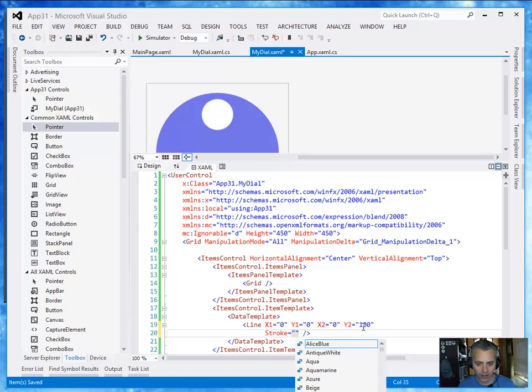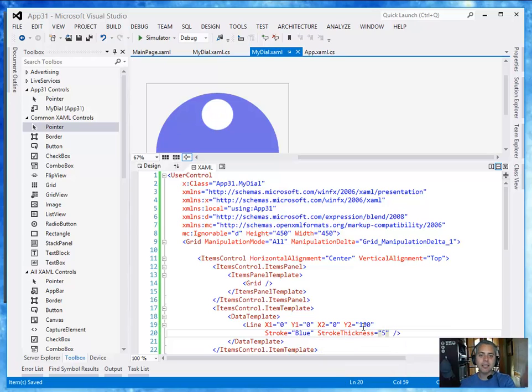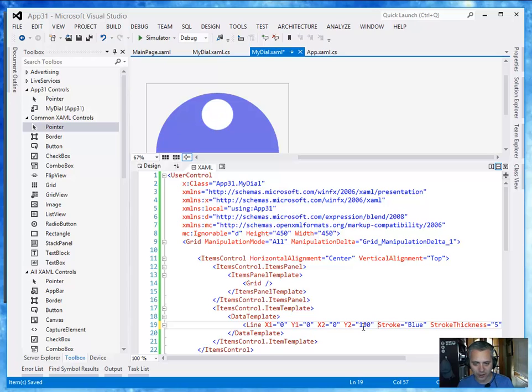All right, stroke of blue, some ugly blue, and then it's going to have a stroke thickness of, let's say 5. That makes it nice and big. You don't see it yet, right? Because this is a repeater. I'm making the data template. I don't have any data yet, but I'll do all this without code behind. Watch this. All right, so here it is. It's nice. It's set up.